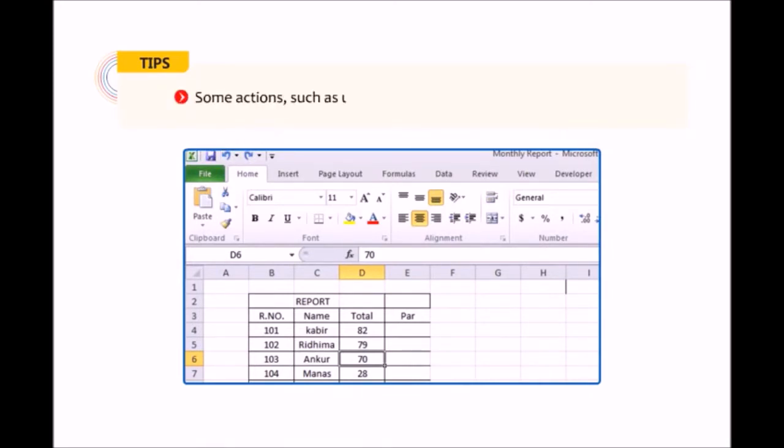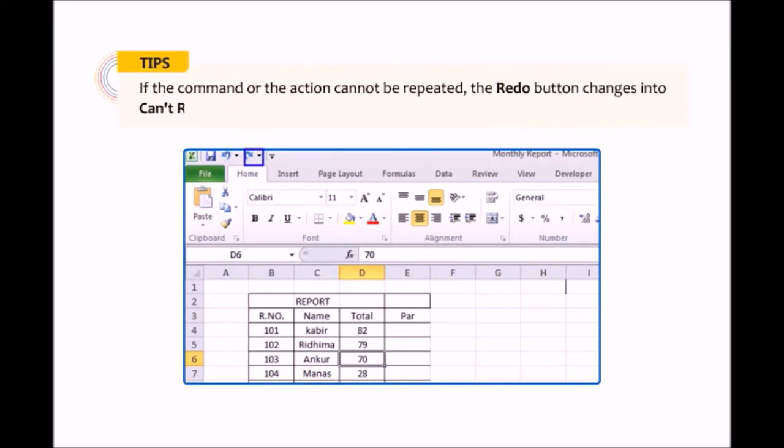Some actions, such as using a function in a cell, cannot be repeated. If the command or the action cannot be repeated, the Redo button changes into Can't Repeat.